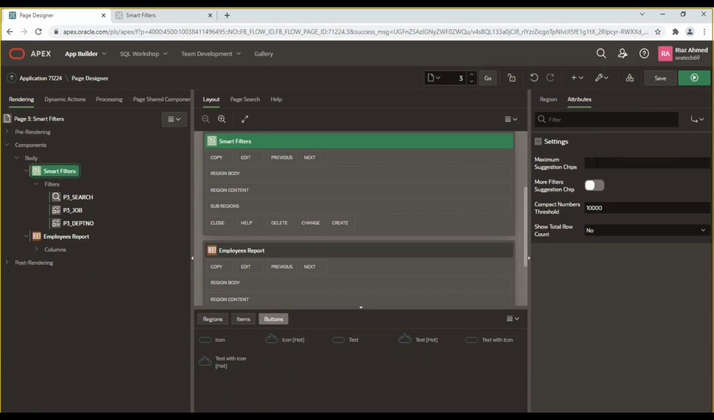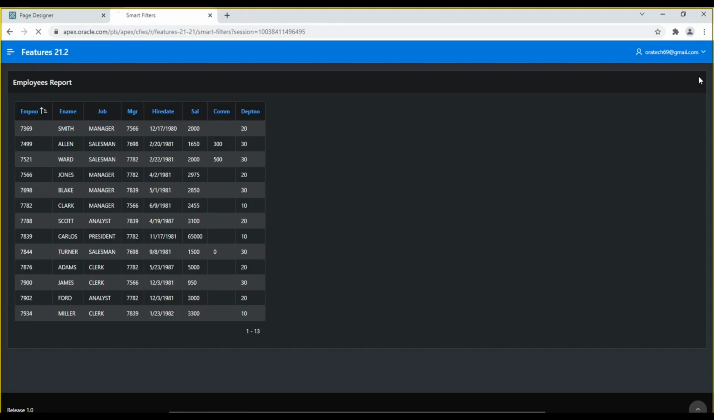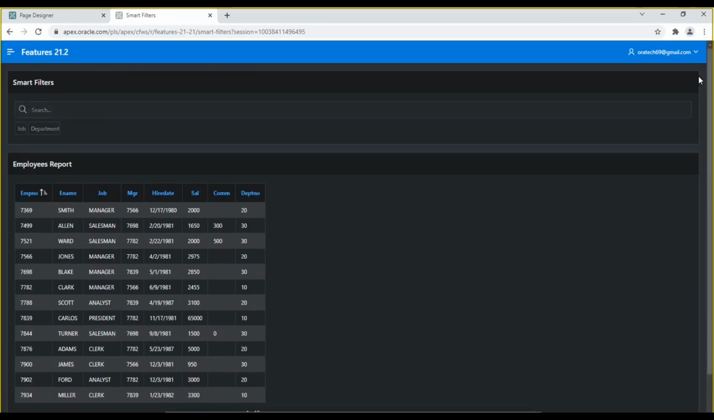The maximum suggestion chips attribute can be used to specify the maximum number of suggestion chips to be displayed. If not specified, a default of 5 will be used. To eliminate display of chips, enter a numeric 0 for this attribute. Save and run the page and play around with these filters as demonstrated earlier in this video.